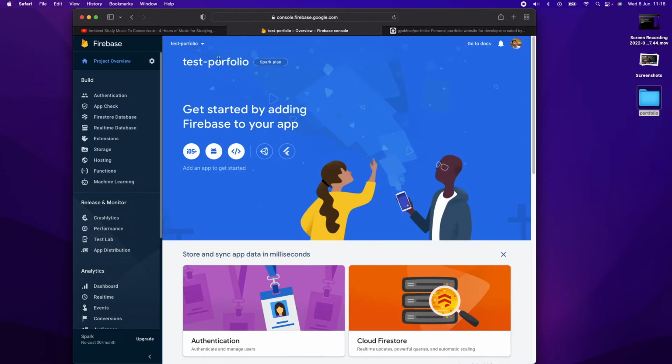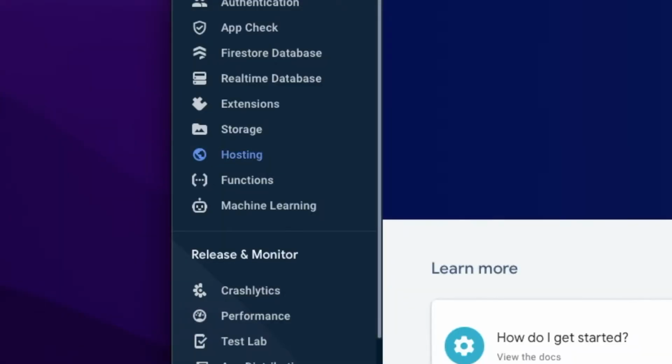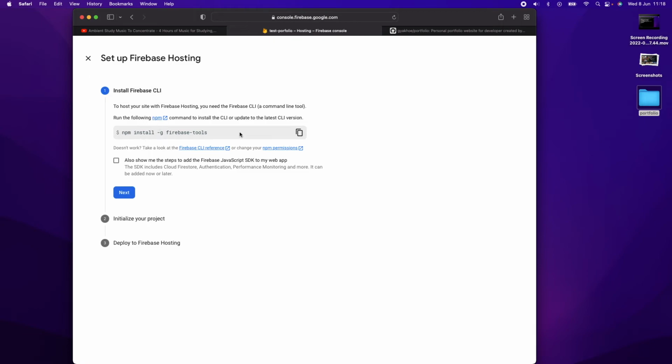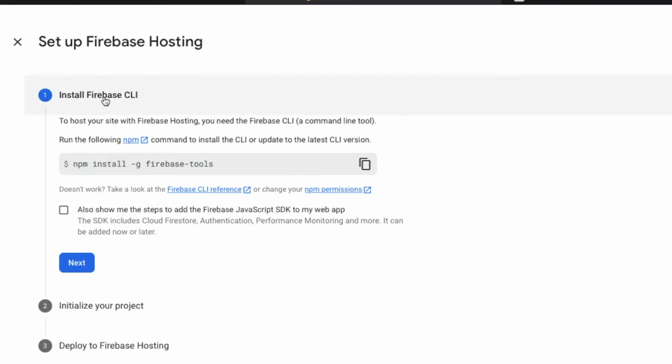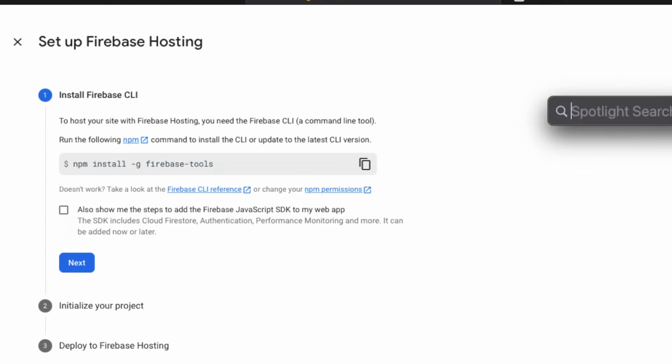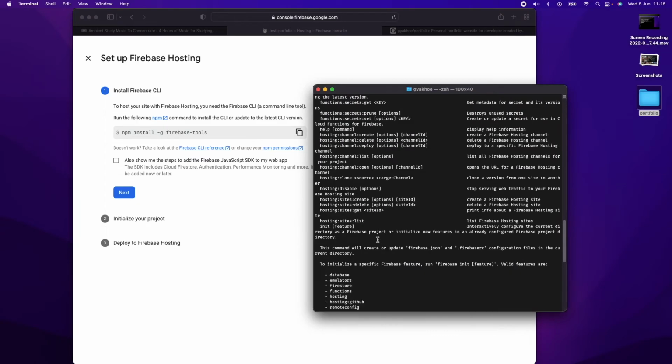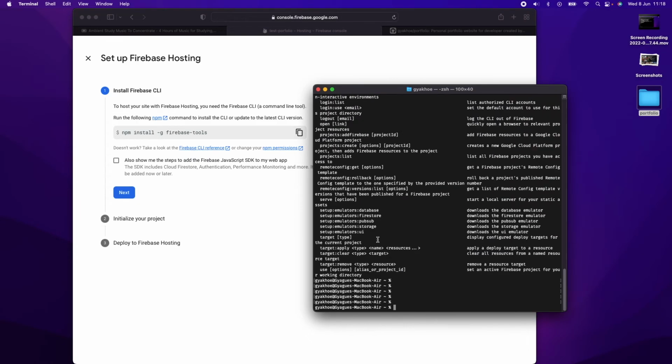Since we are not deploying any Android or iOS application, we're going to directly go to the hosting side. On the hosting, click on get started. The first step is installing the Firebase CLI. So let's check if I have the CLI. You can simply check by running the firebase command. Since I have Firebase already installed, I'm getting these options.